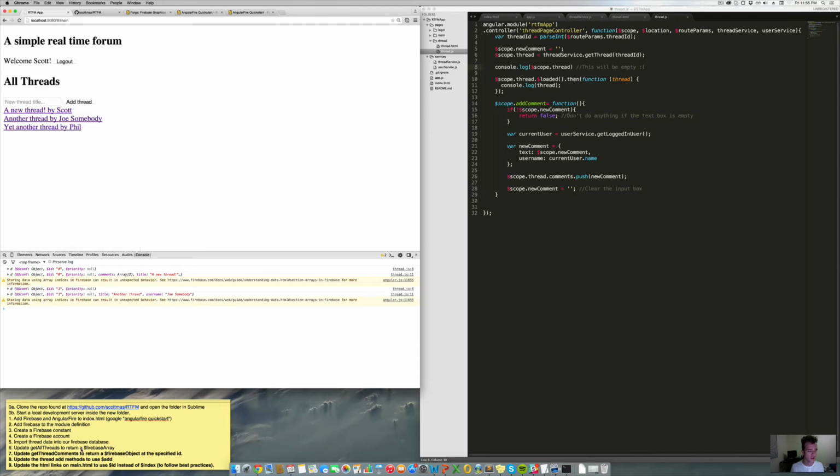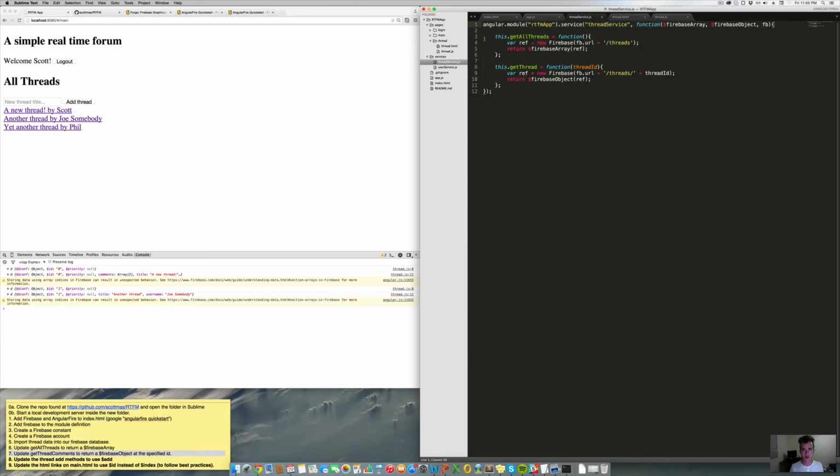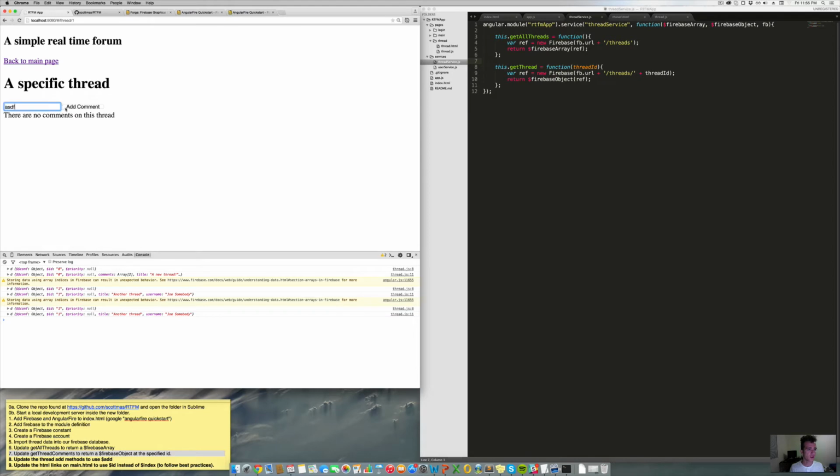So let's kind of recap. So this is working. To recap, essentially what we've done is we changed our thread service from this hard-coded data to actually getting it from Firebase. So let's delete all this because we don't need it anymore, because now it lives in Firebase and we're getting it dynamically. And yeah, it's really cool. And so these adding is not going to work yet, so we need to do that next.